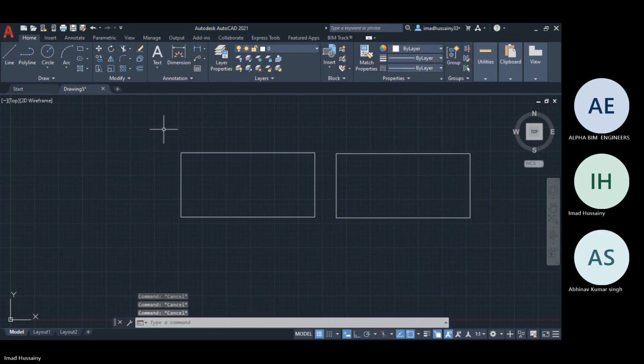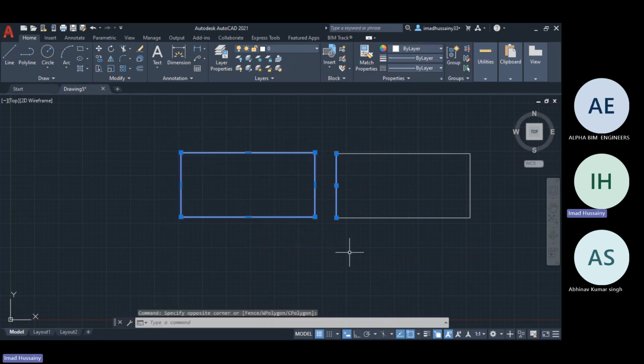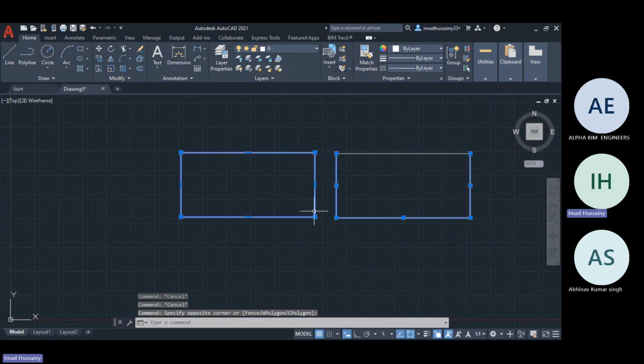Okay. So we saw how we make a selection from left to right. It is selecting the complete object. And if we go from this green selection, whatever lines and geometry enter into it make a selection for that, right? We have seen this, and there is no doubt in this. Okay, I hope you got this.